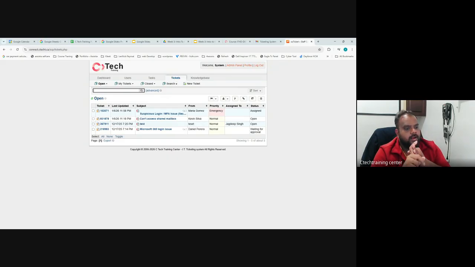Each incident will have its own ticket. Each service request will have its own ticket. Each problem will have its own ticket.